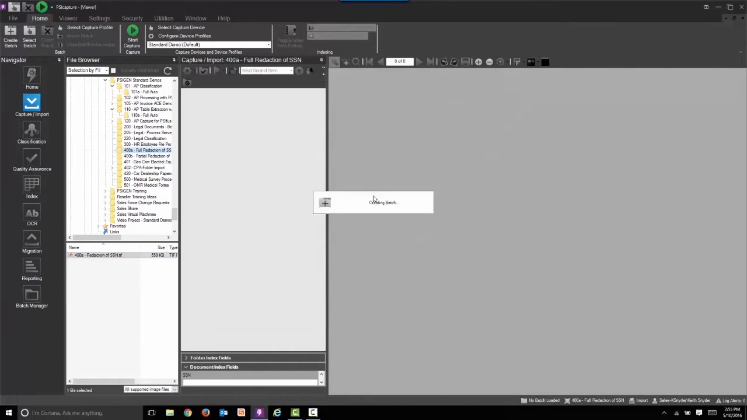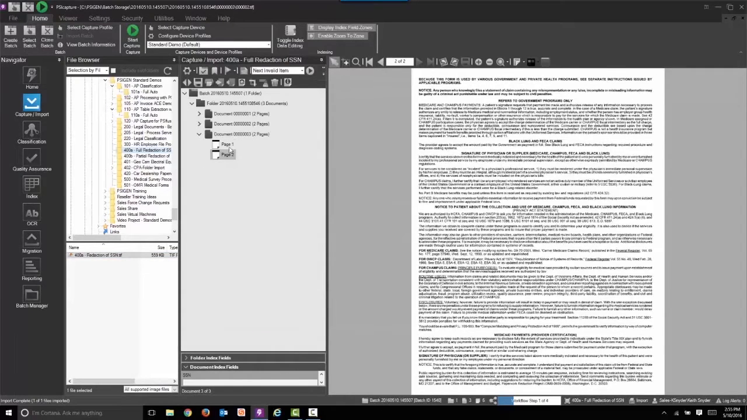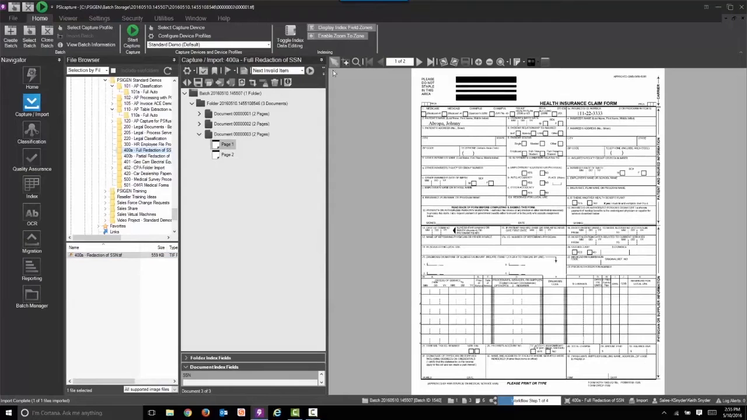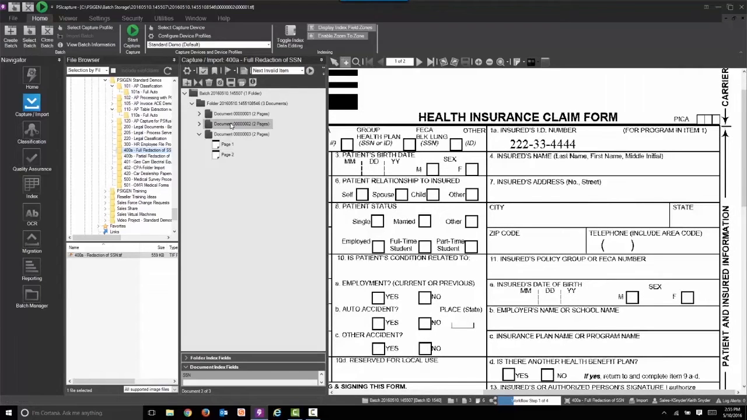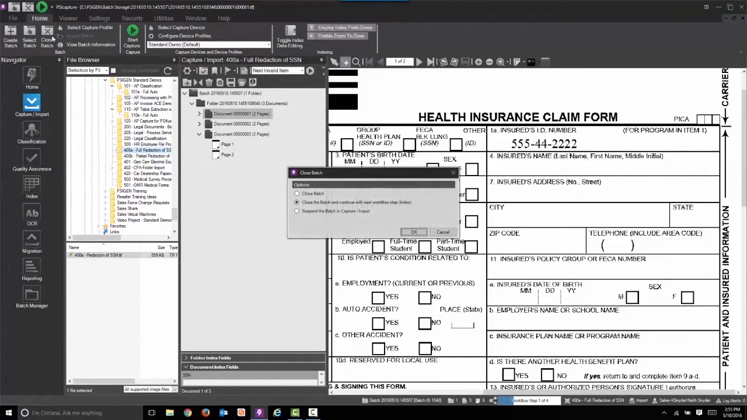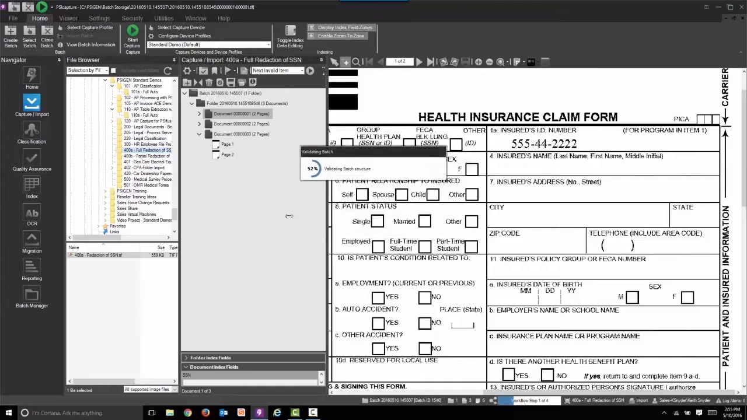We're now going to begin by importing those images. You can see here that we have a social security number in the upper right hand corner. We're going to go ahead and do a full redaction on that in just a moment. As we jump from document to document, you can see they are different social security numbers. We're going to be looking for the pattern of that social security number, not a particular number at this point.